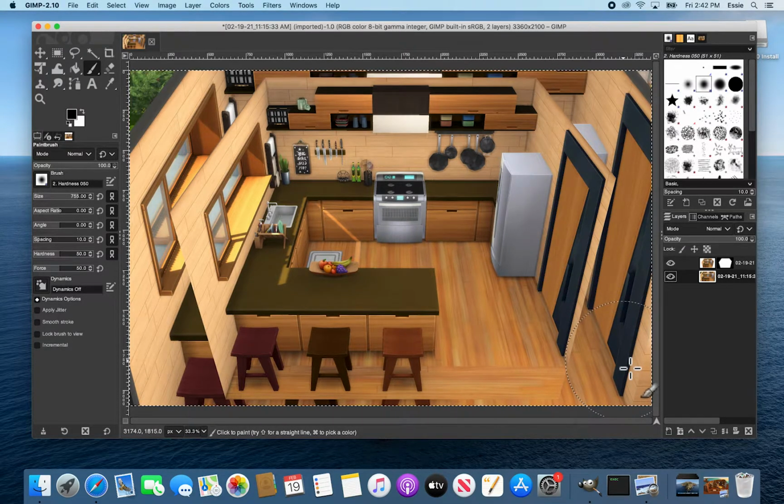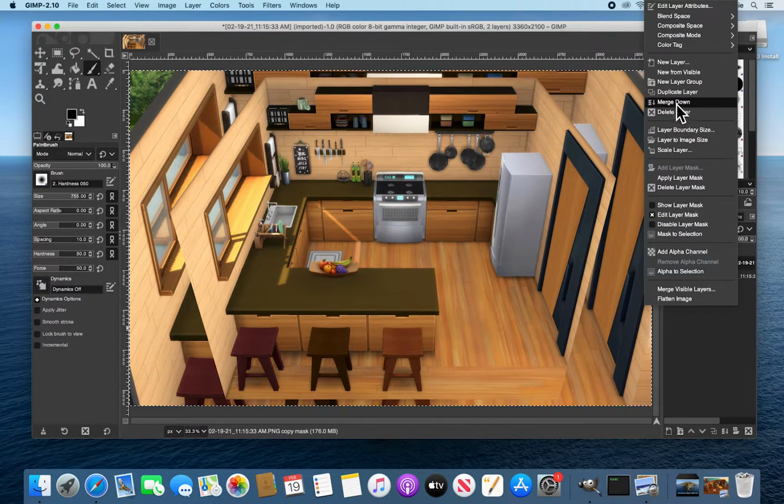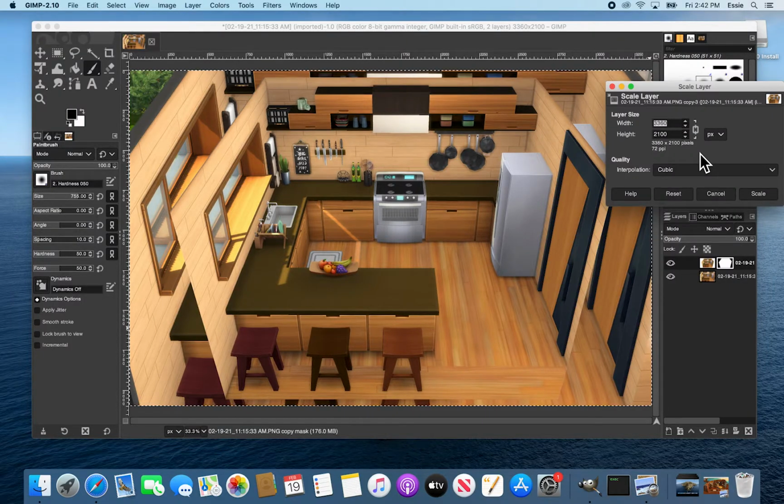From here, you can, if you'd like, and I would probably recommend, going to the top layer and doing the same thing but sizing it down. So layer 2, scale layer. I'll pick 2700. Scale.